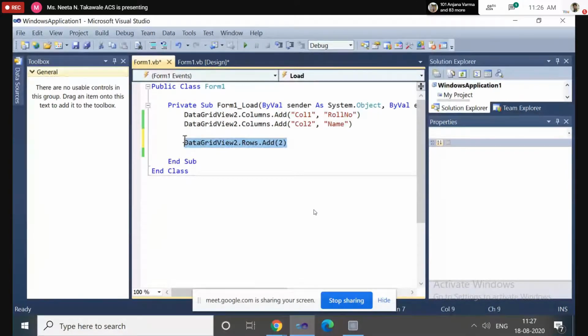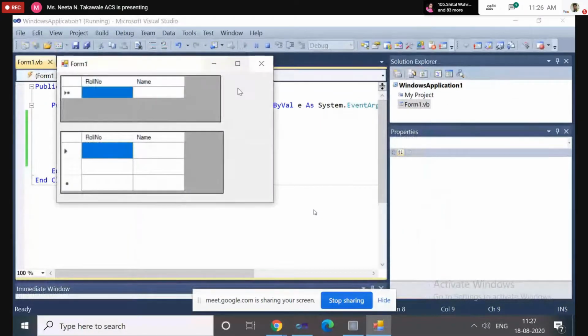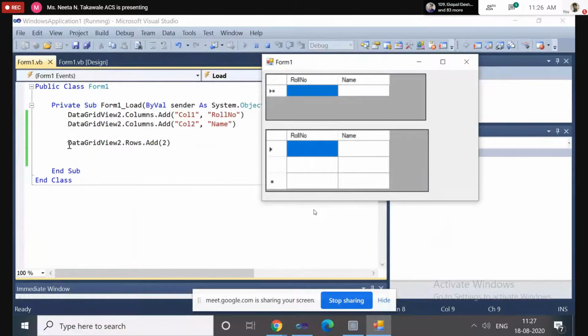Without this line, we cannot insert the information into the rows. So first we have to decide the number of rows for that data grid control. Then after that you can insert the information into the data grid. Now see, when we have added this line, now into this data grid view there are a total of four rows. First is the header row and the remaining three rows are there.